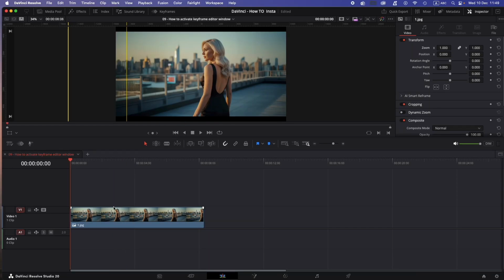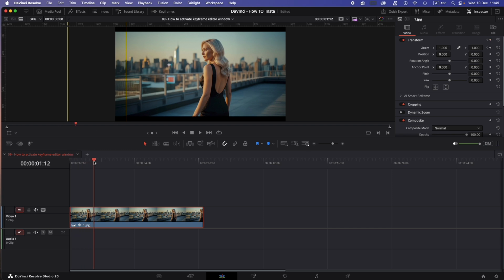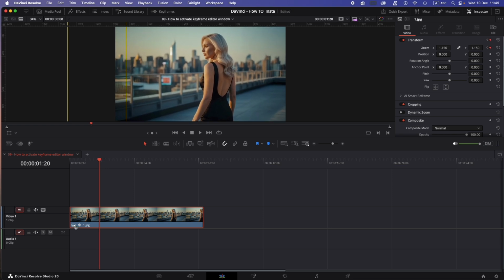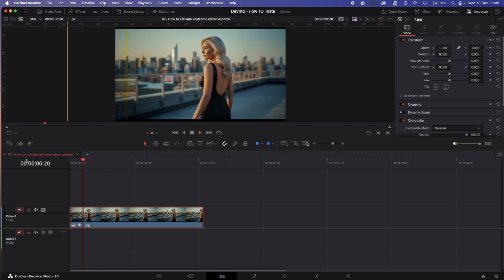Let's start with the basics. Select your clip and open the inspector. Click the diamond icon next to position, zoom, or opacity to add your first keyframe. Move the playhead, change the value, and Resolve automatically adds the next keyframe. That's how animation is created between 2 points.